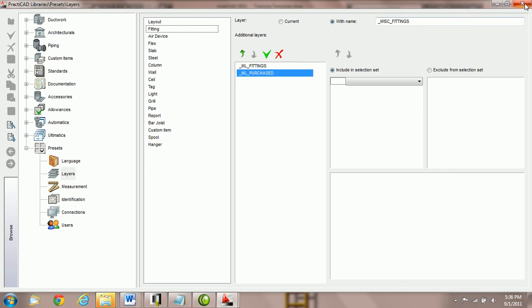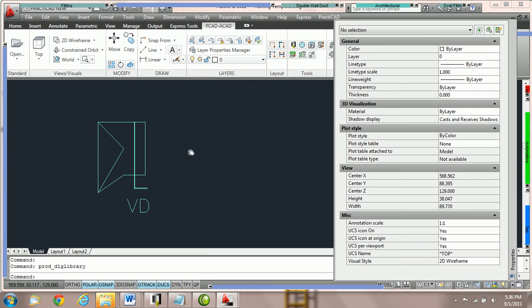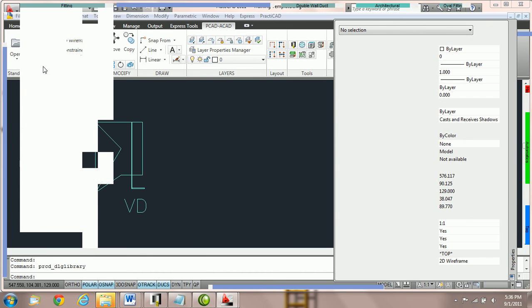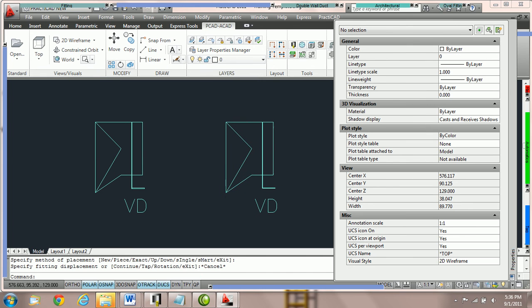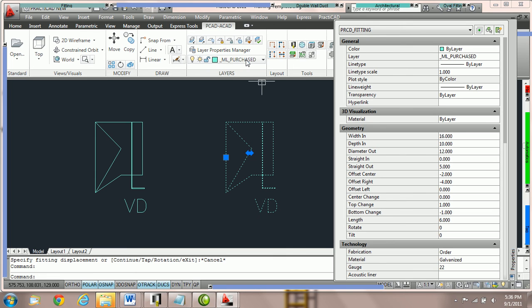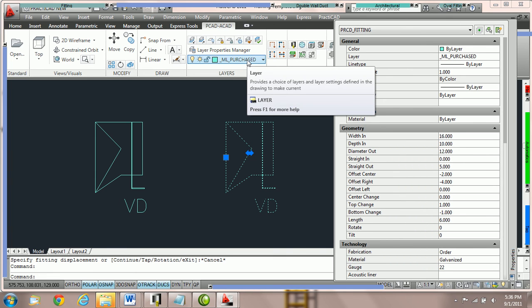So if I actually save these conditions and come back and place another STOD on the drawing, you can see this time it's gone on the purchased layer, which means it's working correctly.